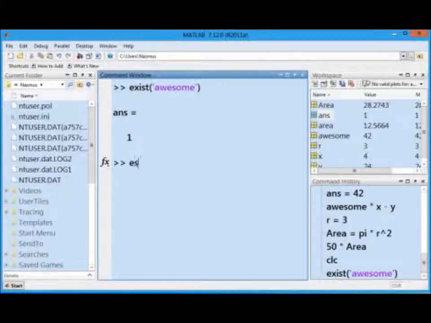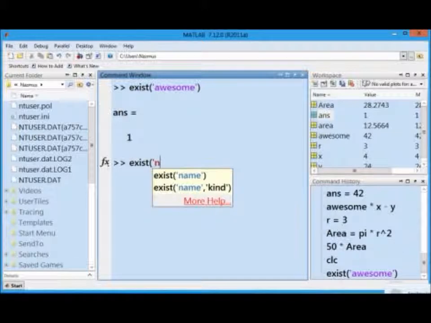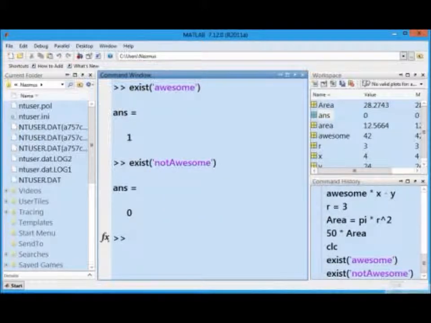Let's try another one. Exist, quote, let's say, not awesome. And it does not exist. We did not create a variable called not awesome. If we type exist x, it will say 1. If we type exist z, it'll say 0, because it depends on whether we have the variable or not. But that's a very inefficient way of finding out if a variable exists.